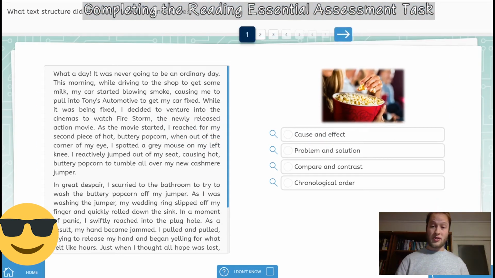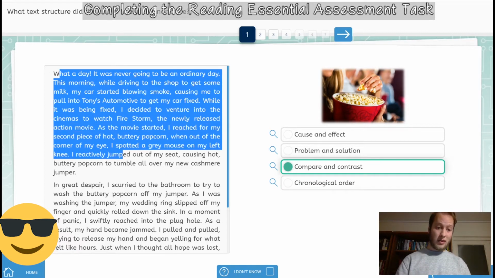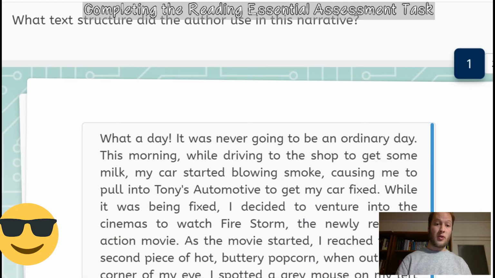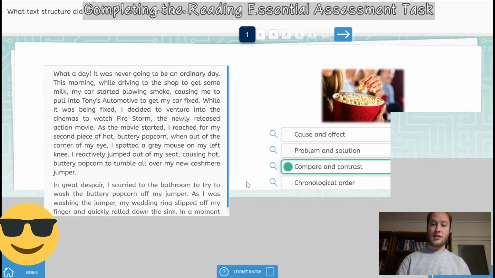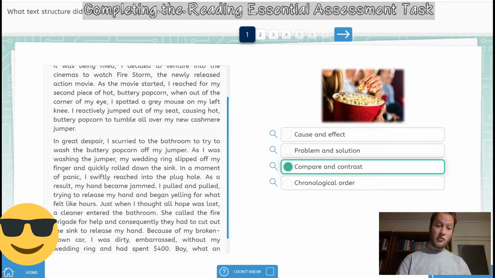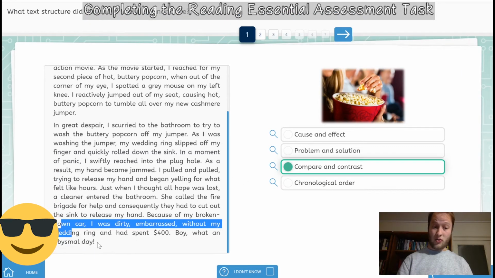Some of these questions could be multiple choice and maybe you can pick more than one answer. So this one I can only pick one. As a reminder, when it's reading, you really have to read through the whole thing, so first of all, the questions here. So what text structure did the author use in this narrative? And then it's really important to read the whole thing and make sure you scroll down and get to the end before you pick your answer.